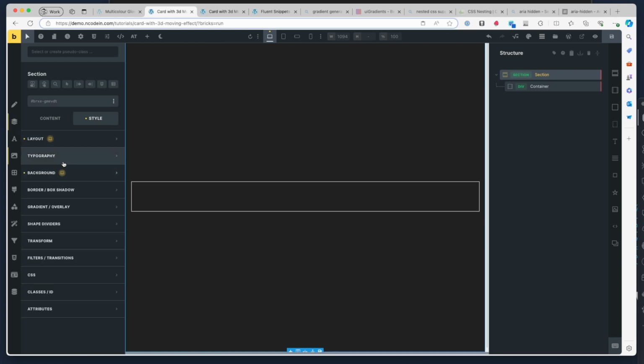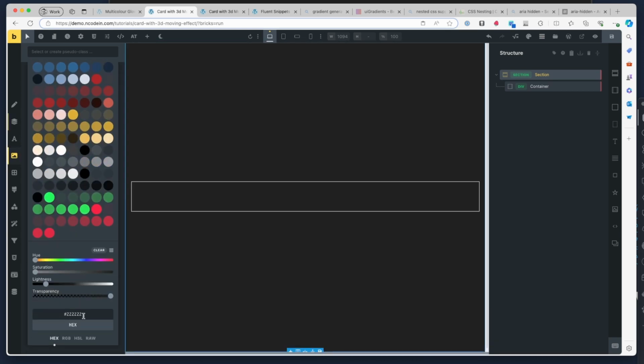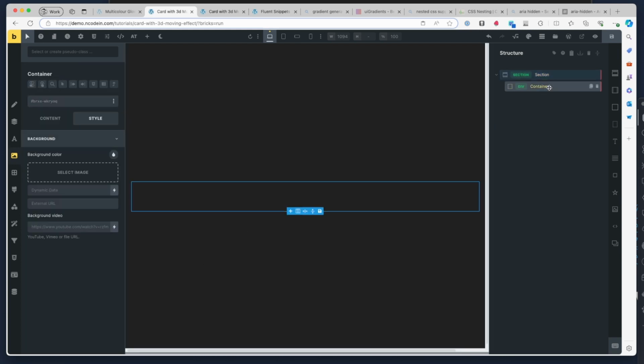There's a background color of it's a hexadecimal background color with all the 2s. So this dark grey color. Within the section, we've got a container.